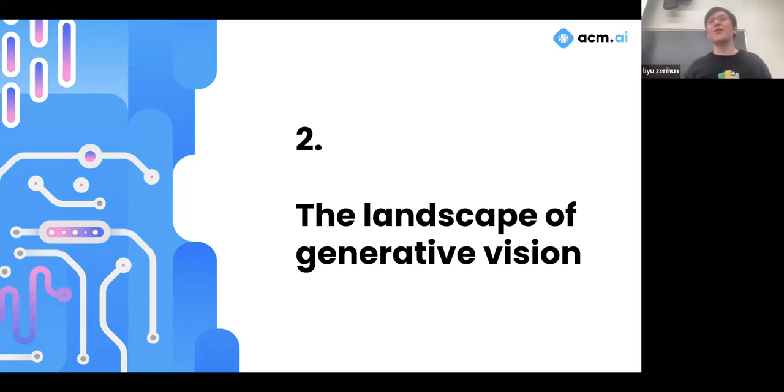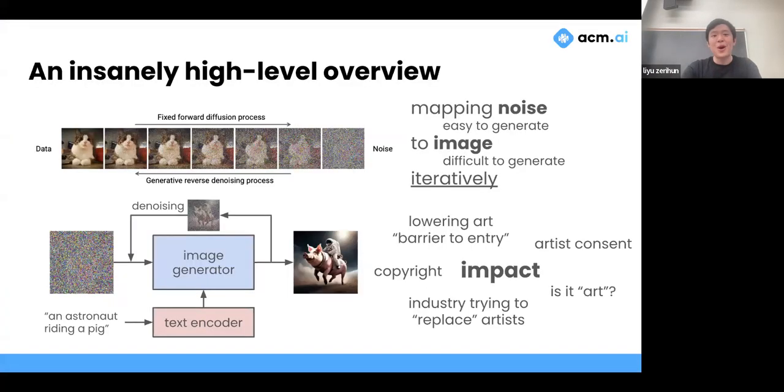So before I get started, can I see a raise of hands? Who here has interacted with DALL-E 2 or stable diffusion or any sort of text to image AI art generators before? Okay, we can see a good amount. And if I were to give you a 1 minute summary of how these models work, these models are based on a type of model called a diffusion model. To give a super high level overview, diffusion models map noise to image iteratively. That's the main idea.